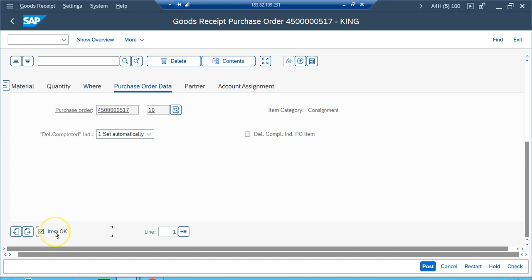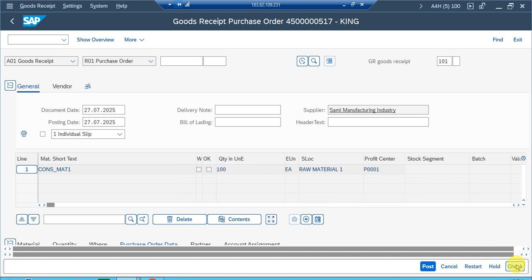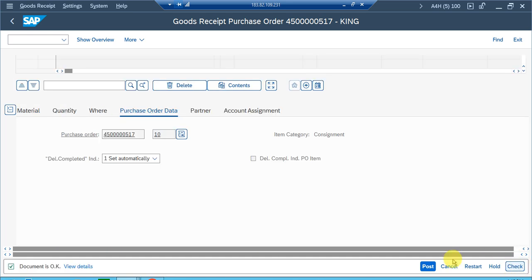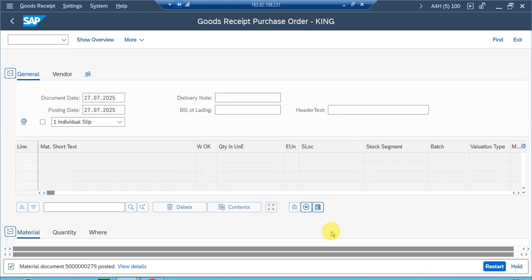Here we'll select this item checkbox and again click on the check button. This document is okay, so we can click on the post button. Now I am clicking on post. See, we got the message: material document has been posted. Now we'll see what impact this material document, or this good receipt, has.